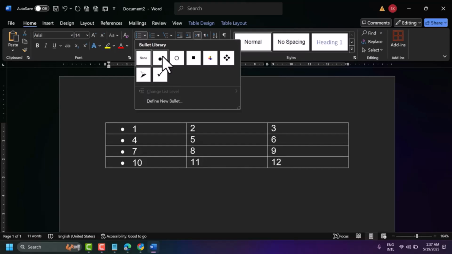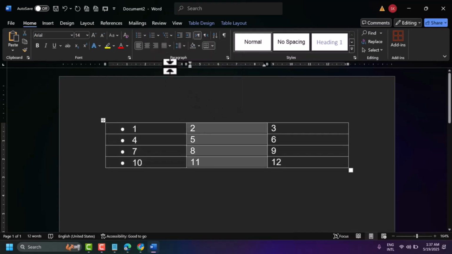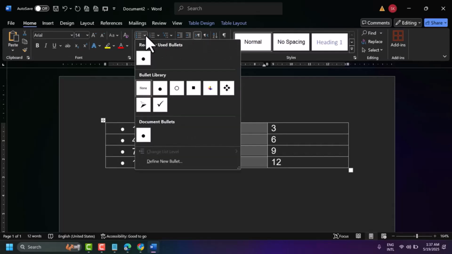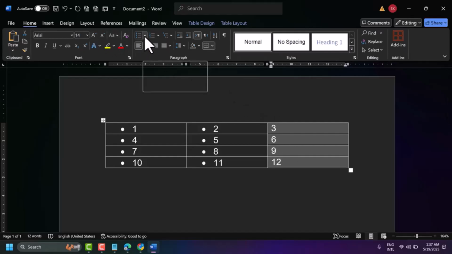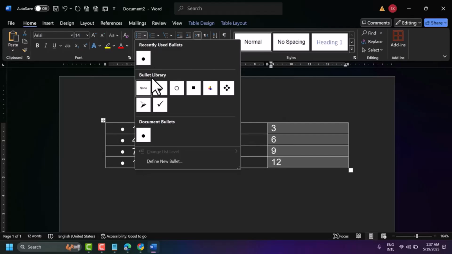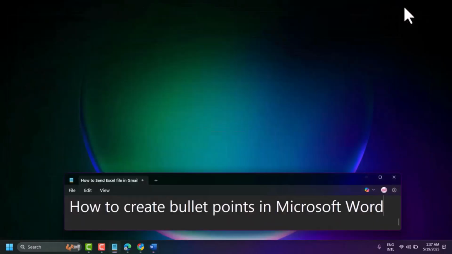Just click on it again, select all, then arrow, and click on it. Same in this row, select all, then click on here, click on the arrow, then click on this. This is a very easy and very simple method to create bullet points in Microsoft Word.